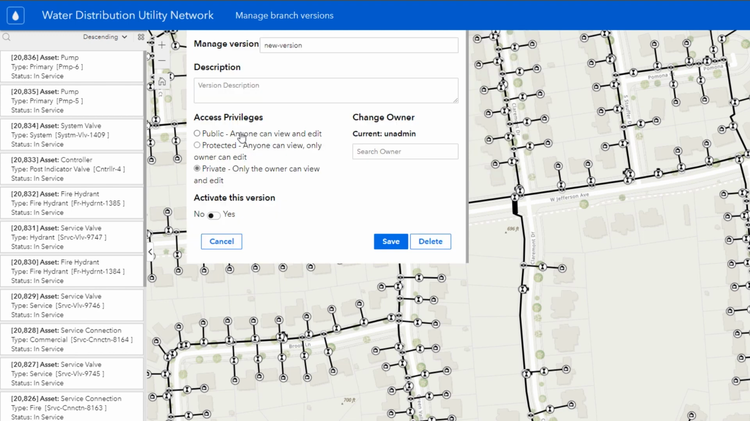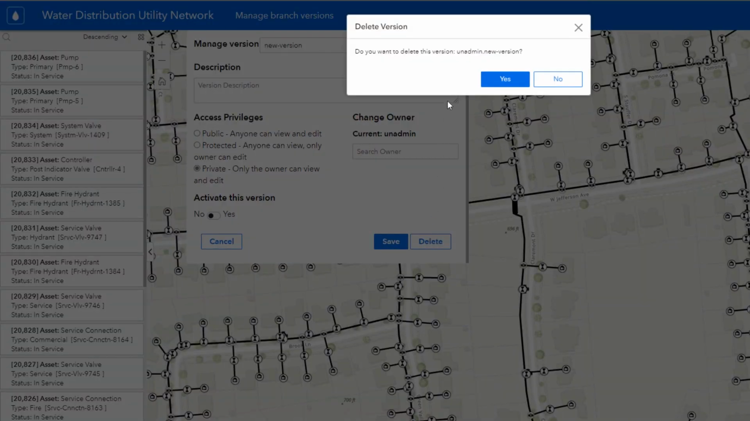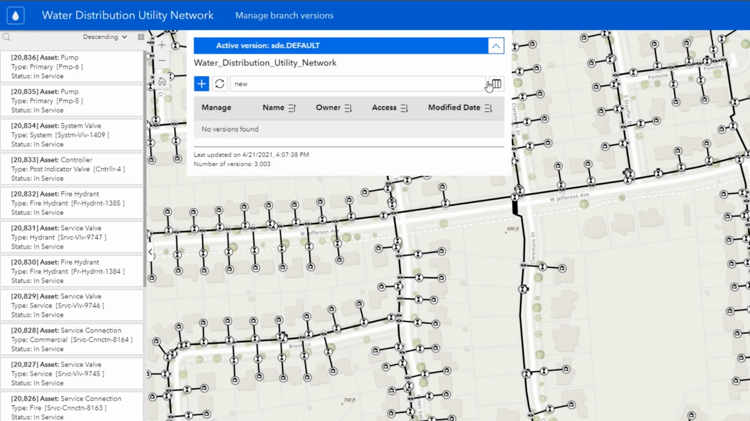Finally, if I want to delete a version, I can manage it and click delete. If I confirm that I want this version to be deleted, it will be removed from the database, and any edits that were not reconciled and posted with default will be lost. So be careful when deleting versions, so you don't lose any changes to your data.